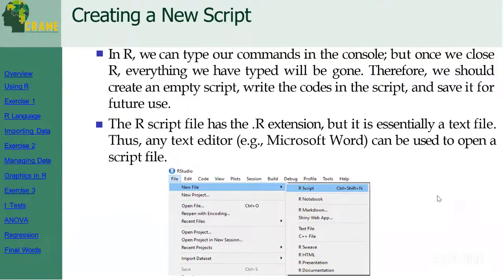In R, we can type our commands in the console, as I said, right? We can write something new. And once we close R, everything we typed will not be saved, right? Why? Because we have written it on the console. Console is a kind of compiler where we are generally compiling the programs. So if you would like to save the code, you have to write it in a script that can be saved, that can be sent to someone, that can be used on different computers, etc., right?